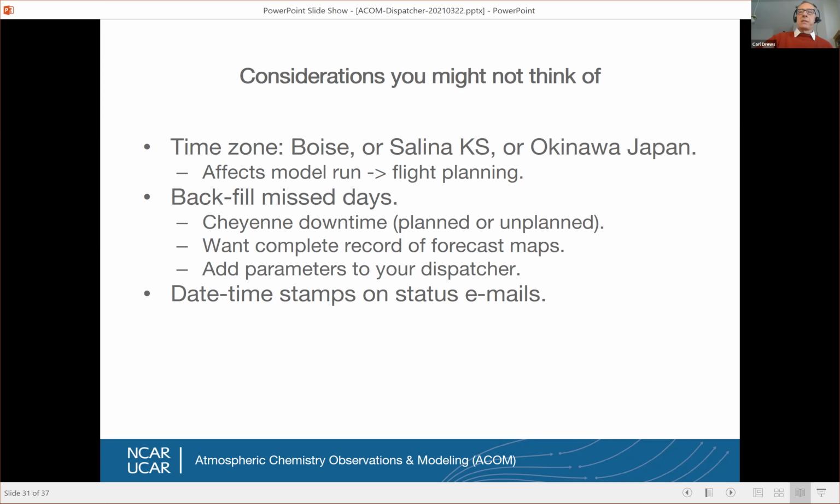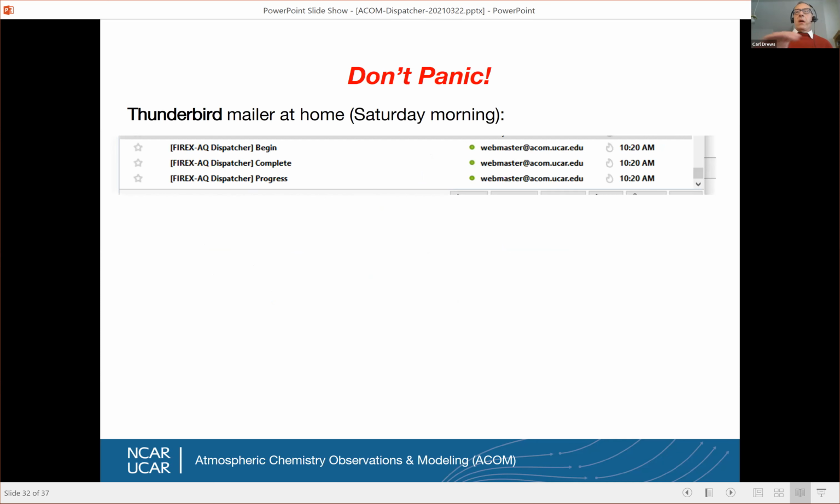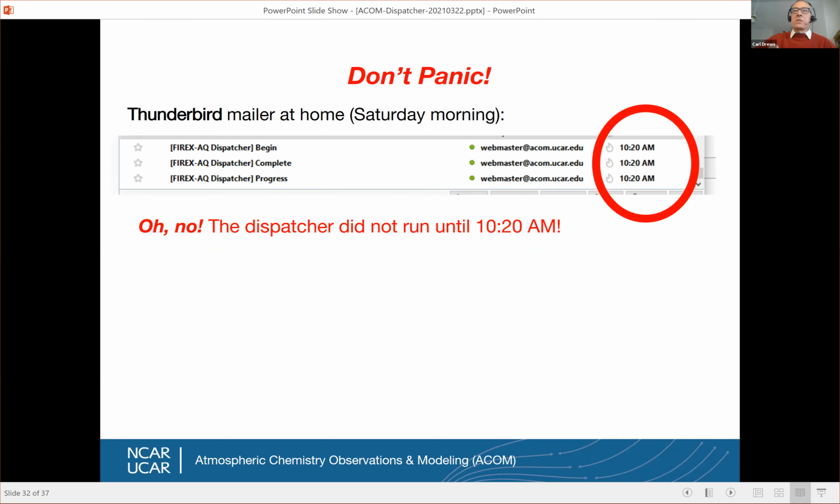Date timestamps on status emails. I woke up one fine Saturday morning, and after a leisurely breakfast, I went downstairs and looked at my home email. And to my horror, this is what I saw. 10:20 a.m. My dispatcher hadn't begun running until then. Oh no, didn't run until 10:20. What's going on? And then I put things together and said, why is my phone not ringing? It's quiet here, too quiet.